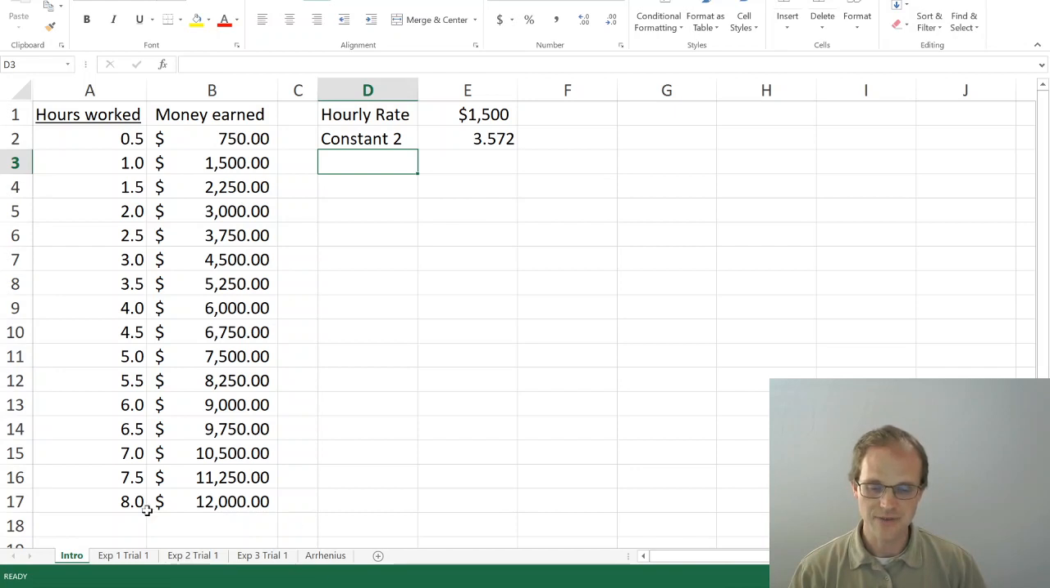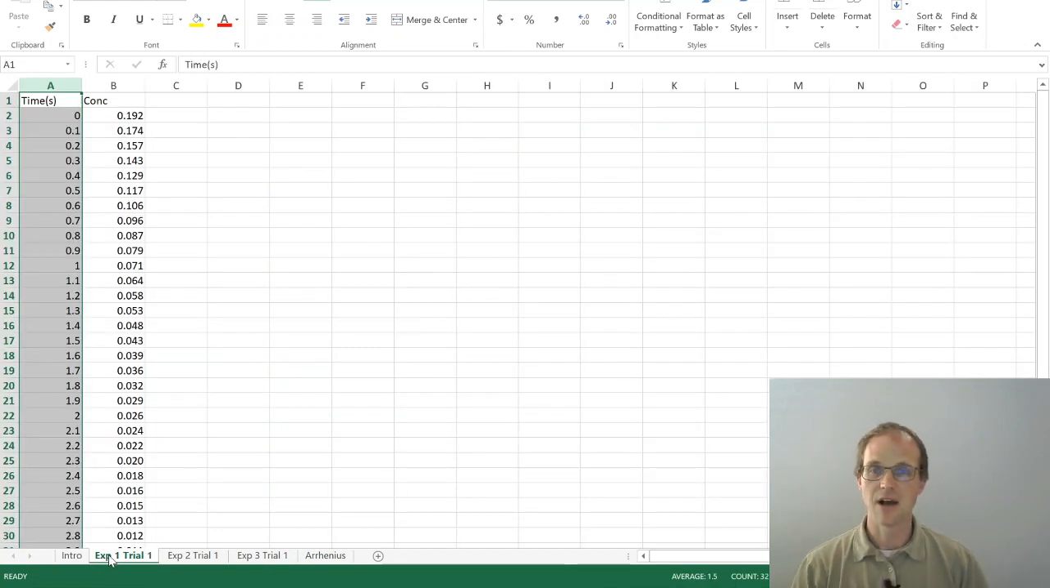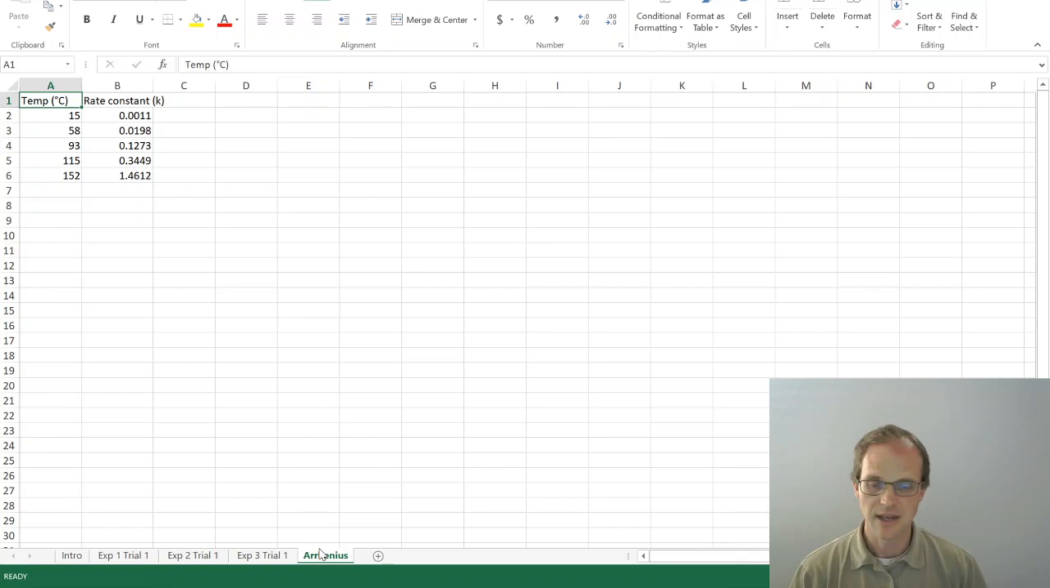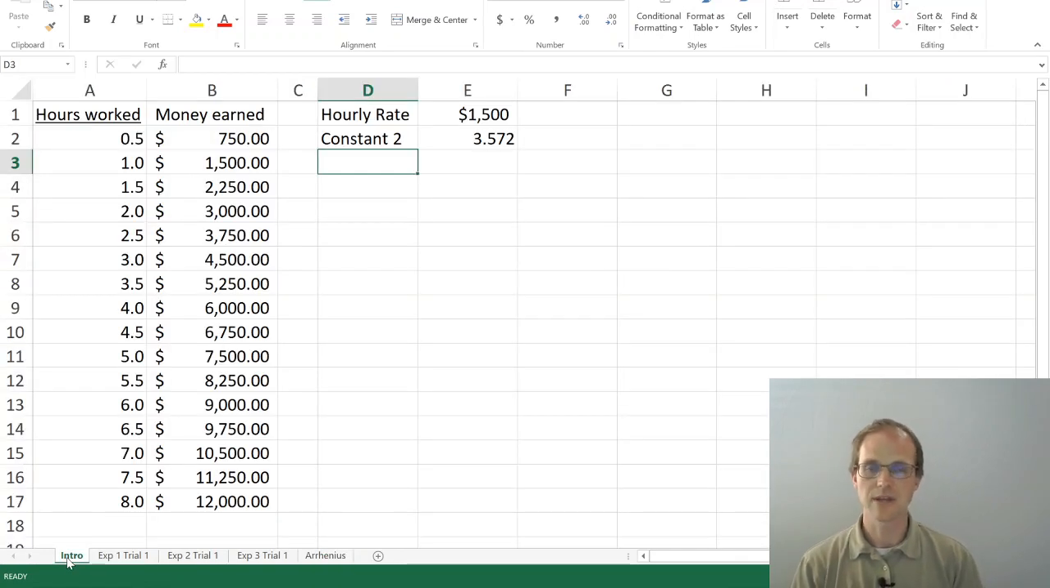So one of the things I use rather frequently in Excel is down here, I use and organize all of my data in sheets. Now, sheets just means you can have other spreadsheets inside the spreadsheet. So I have a sheet here that's called Experiment 1, Trial 1. Experiment 2, Trial 1. Experiment 3, Trial 1. And my Arrhenius plot, which we'll talk about later on. So I highly encourage you, as you're working with your data, to try to organize it in sheets. That keeps it all in one file and allows us to do things like cross-reference data from different experiments and compile them into one table, which can be really, really useful. So that's a little bit about data organization in Excel.